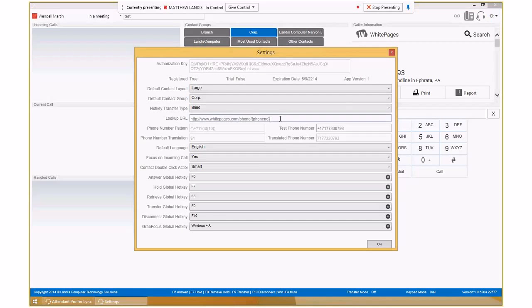So really all we did was pop in a URL, replacing the phone number with the phone number inside brackets. And if your web service requires the phone number to be translated or modified in some way, just like Lync can use regex to convert a phone number, we give you the capability of doing that here. And you can type in the test number and see how it's being translated.